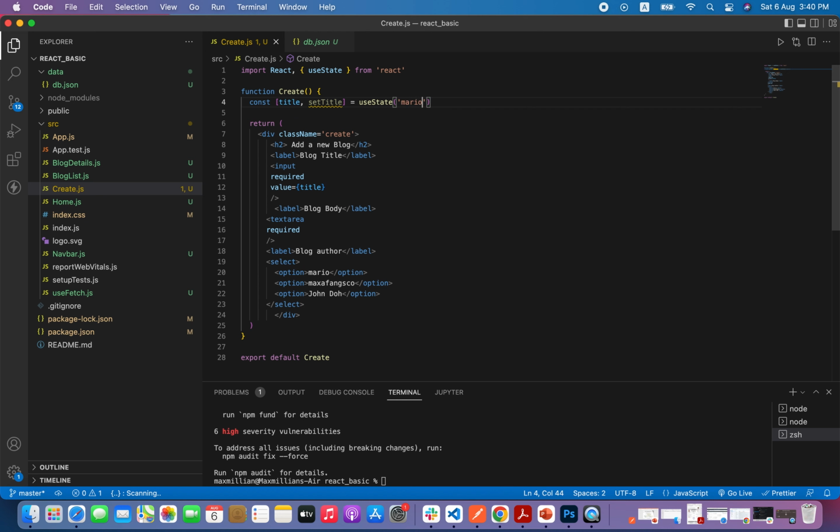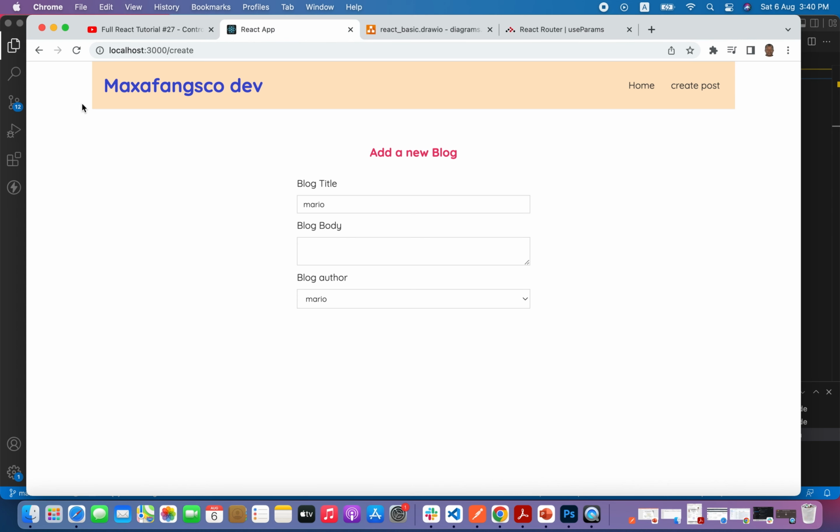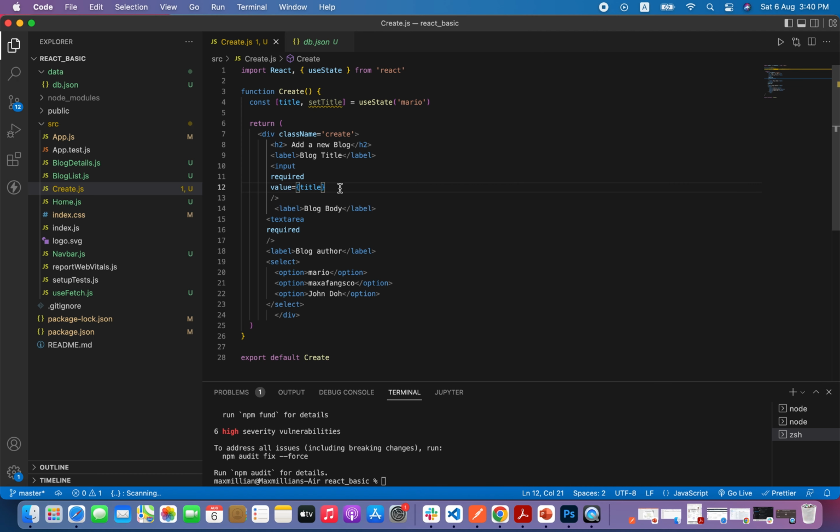Let's check our front end. You see, for a start, it gets that value Mario. It is reading the value of the state. But you see, I've tried to delete this. I try to type, nothing is happening. I cannot change the value because we have not permitted this input field to change the value of this state.